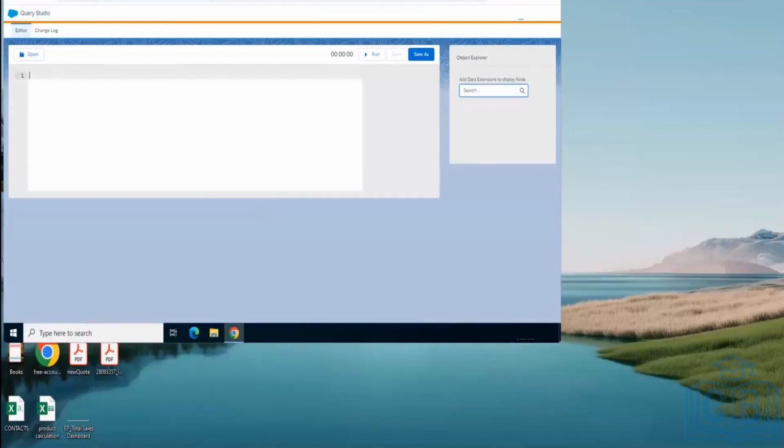First write: select job ID from underscore job. Just select job. Every mail we send gets a job ID from underscore job. Now run.